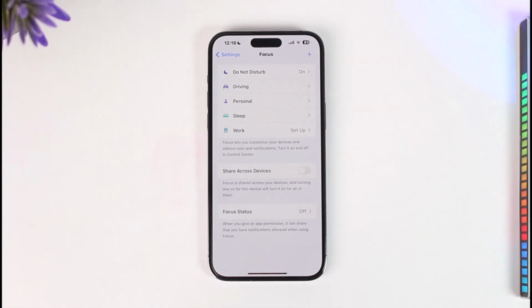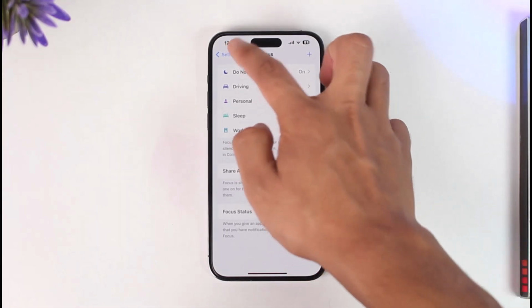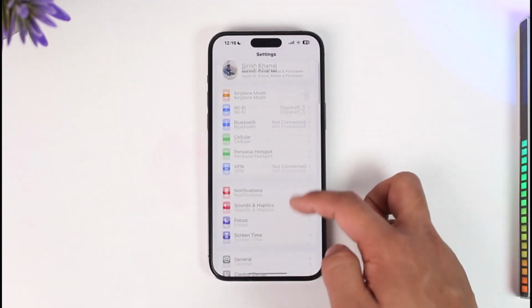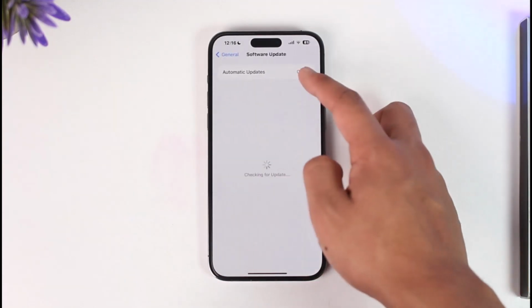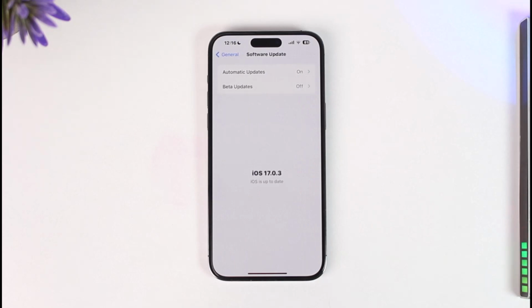After you've done that, the thing that I want you to do is you can simply come and open the settings application here, go to general, software update, and ensure that you are using the latest up-to-date version of iOS. This way you can fix if the Do Not Disturb mode is not working on iPhone.